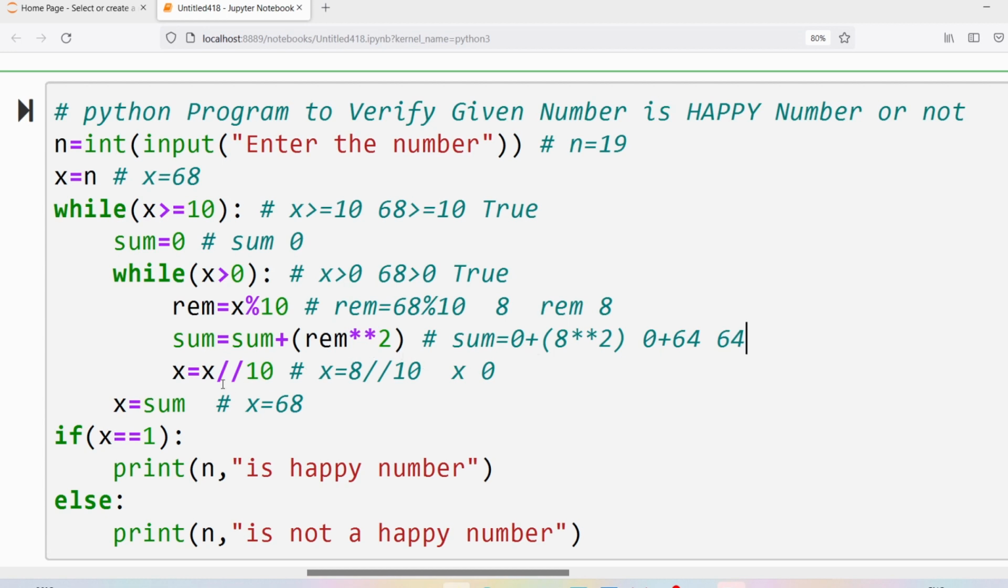Then x is equal to x floor division 10. Okay, so what is the x value? 68. 68 floor division 10 will give you 6. Okay, then again you will verify the inner while loop condition. What is it? X greater than 0. What is the x value right now? 6. Okay, let me write here 6. 6 is greater than 0. Yes, the condition is true.